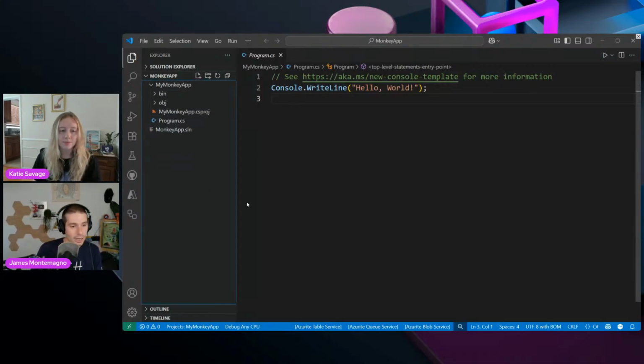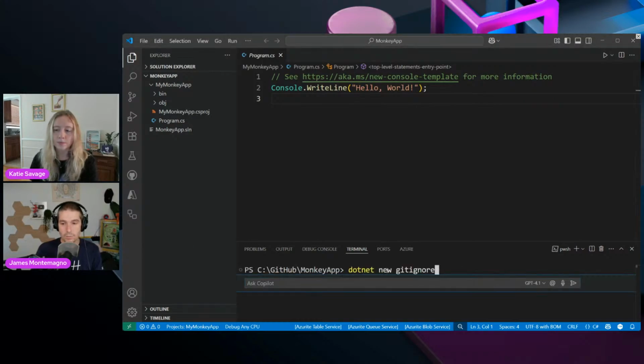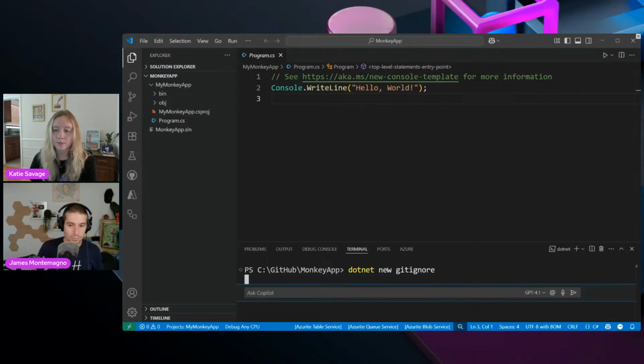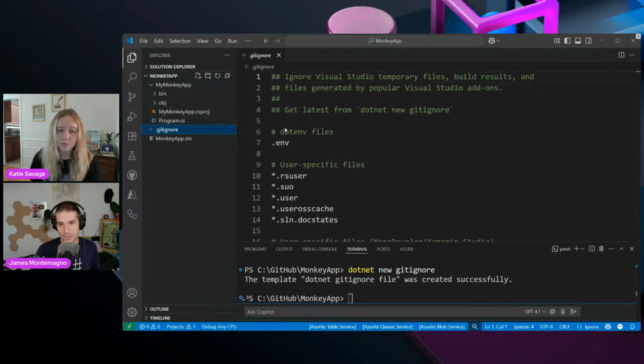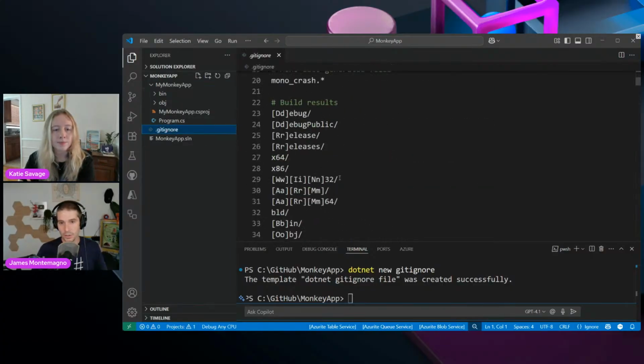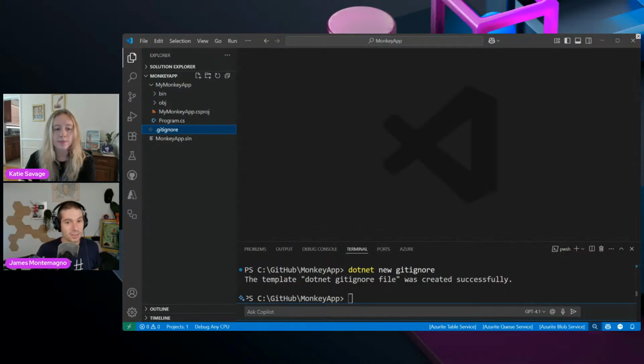The first thing I'm going to do on top of that is add a new ignore file into my project. So I'm going to open up the terminal here in the root of my project, and I'm just going to do dotnet new gitignore, even before I push it. So this is nice. It's going to add a gitignore. This is built into the .NET templates. This gives you all the things that you would want to not push to GitHub, like your debug and your obj files and things like that.